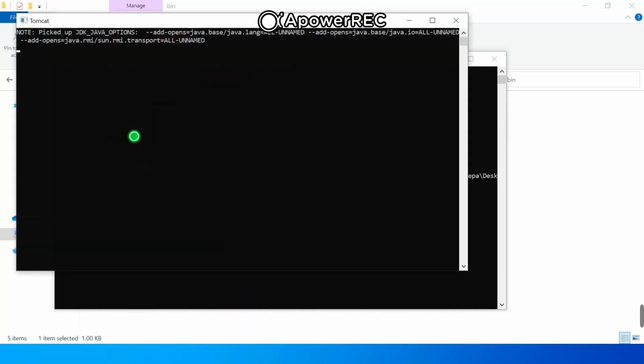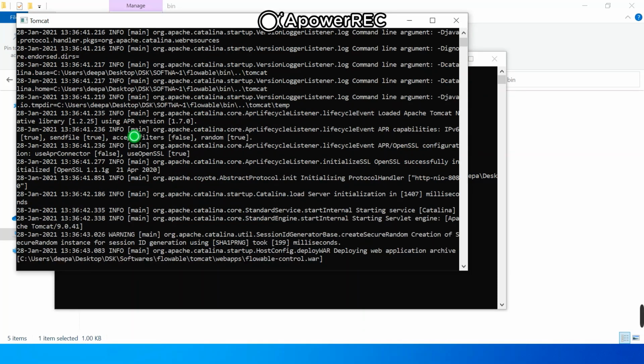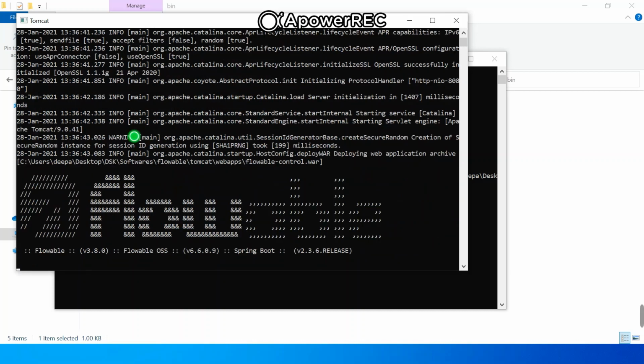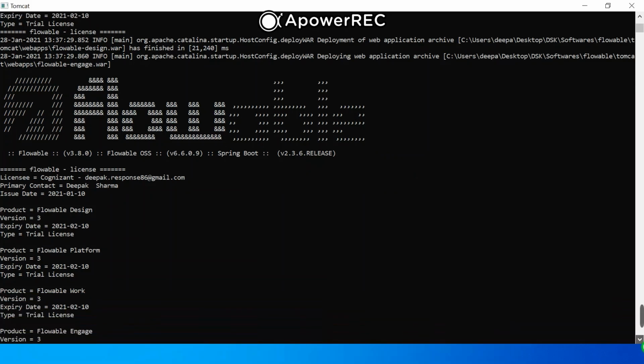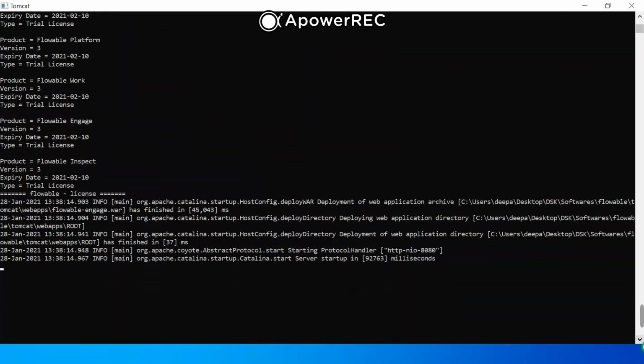This will internally check all the prerequisite software, like whether the JDK is installed or not, and then it will start all the software one by one, like Tomcat and Elasticsearch. You can see here it has started Tomcat already, and all other prerequisite checks have been done. With this, Flowable Enterprise will get started within 2 to 3 minutes, and you can see in the logs the version of Flowable is 3.8.0, and the compatible Spring Boot version, which is 2.3.6. If you scroll further, you will find all the details of the Flowable license, the date of expiry and everything.